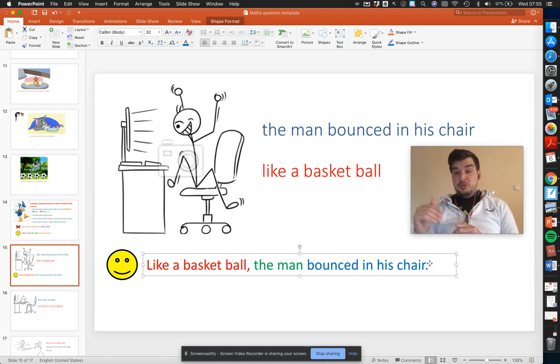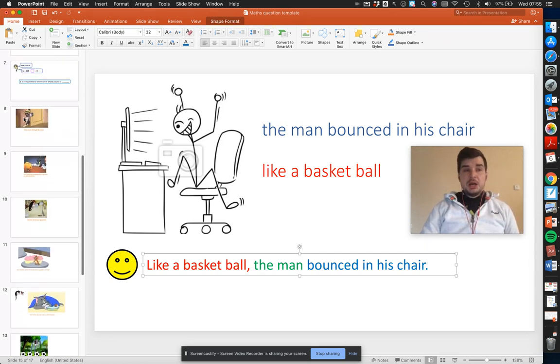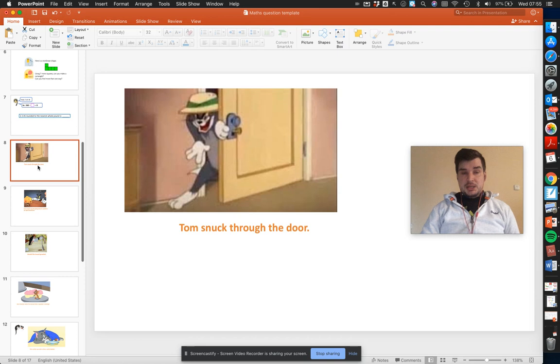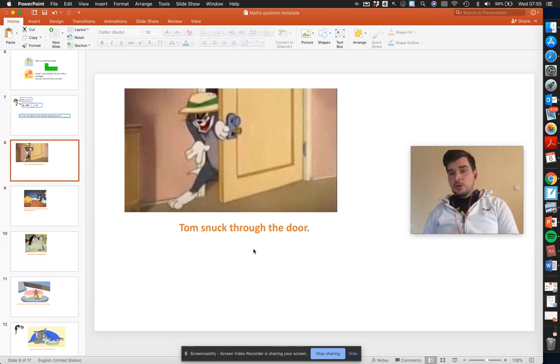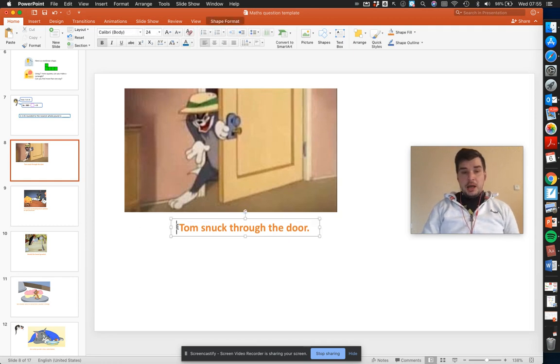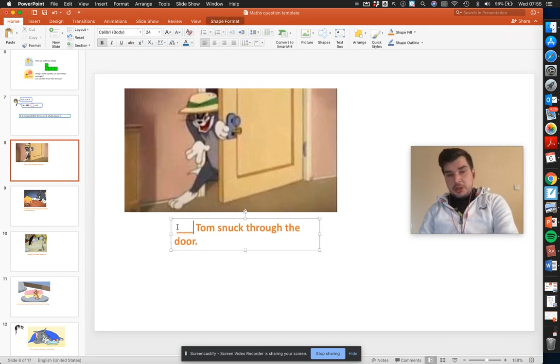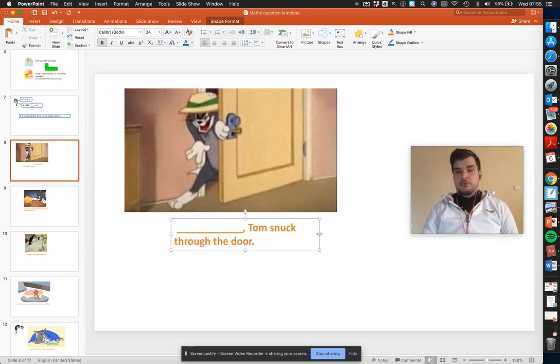That will be your first two or three questions. Another couple of sentences will be this. Tom snuck through the door. So you will have a picture and a simple sentence. In those questions, you will have to add your own simile at the front, not at the end, at the front. So now I will need something, comma, Tom snuck through the door.